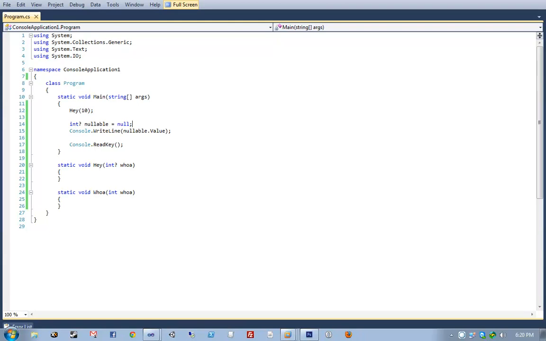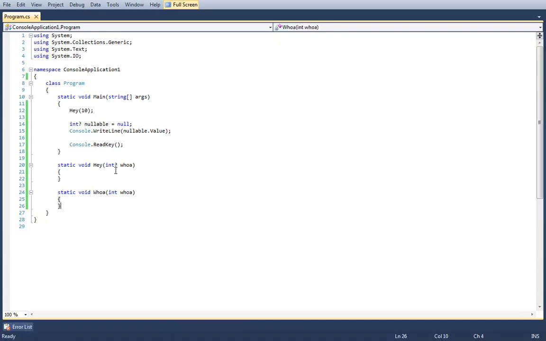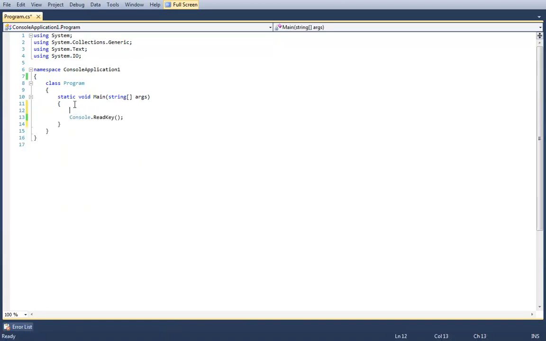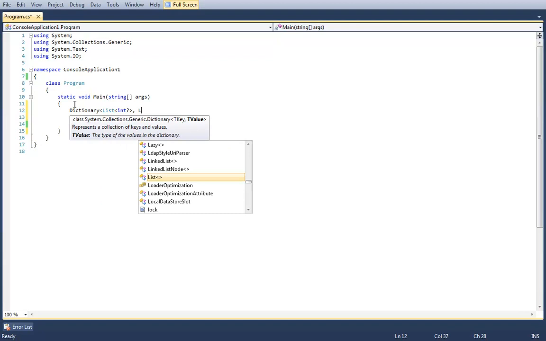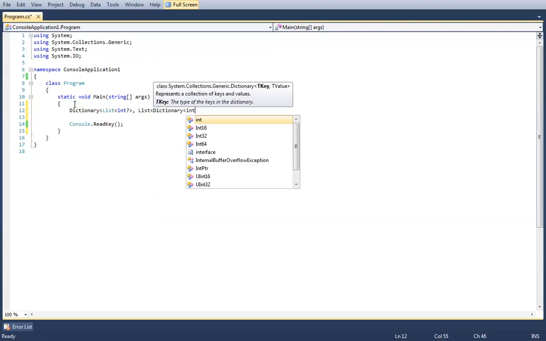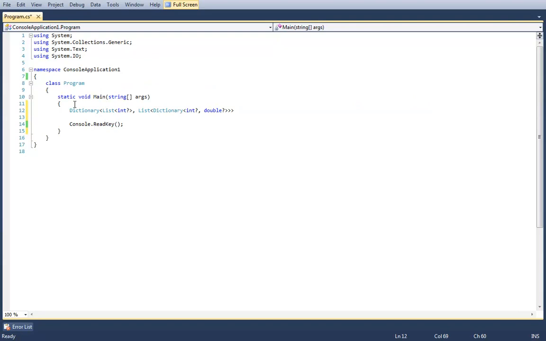Can you implement a list of nullable ints? You may certainly. You can use nullable anythings for anything. And I do mean to say that. I could say, I want a dictionary of list of int nullable, and then a list of dictionary of int nullable and double nullable. Perfectly valid code.